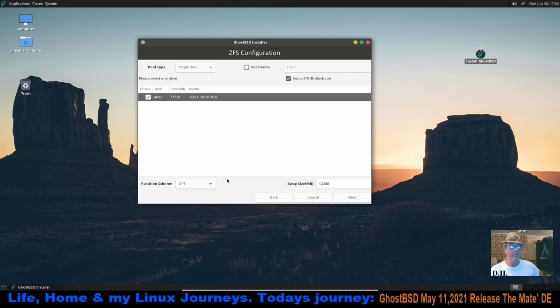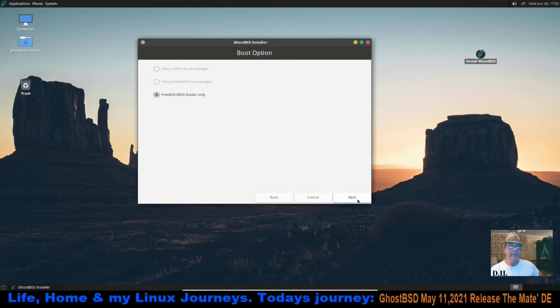On real hardware, I would try going to the master boot record. And in fact, when I did install it on real hardware, I did, and it worked just fine. But in VirtualBox, for some reason, if I change the partition scheme, it will not reboot. Here, the only option we have is FreeBSD BIOS Loader. All right.